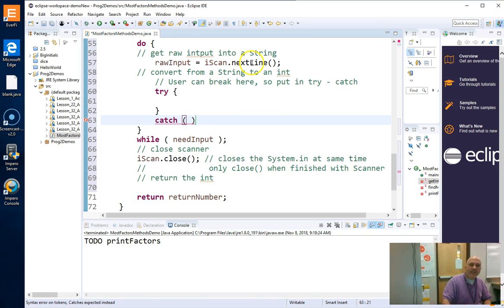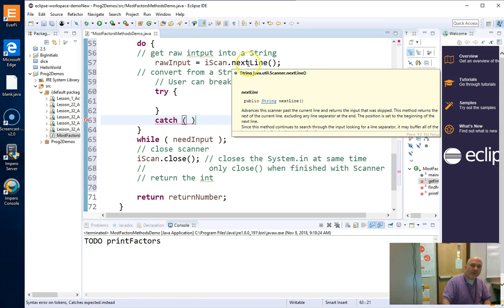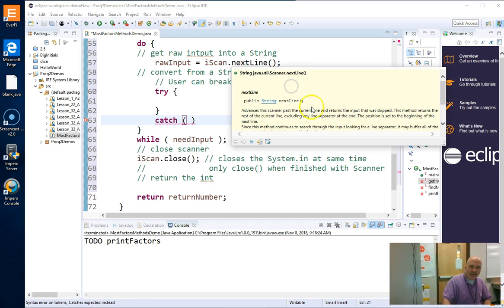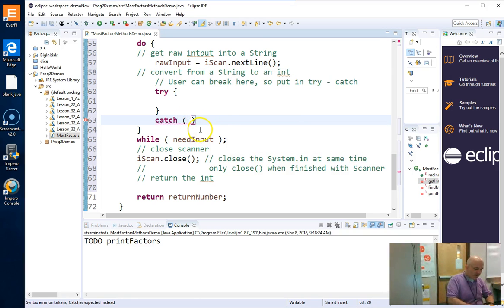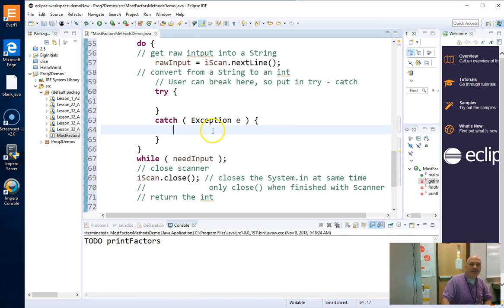And so to find out what kind of exception comes out, you can go to the function that might break, click on the name, and find down here it says throws NoSuchElementException and IllegalStateException. So it throws two types of exceptions. Both exceptions have the same kind of base class, which is Exception. So we're going to catch an Exception e. And that'll catch both kinds of exceptions, and this will prevent the operating system from terminating our program. We'll catch the exception first before the operating system does and terminates the program.